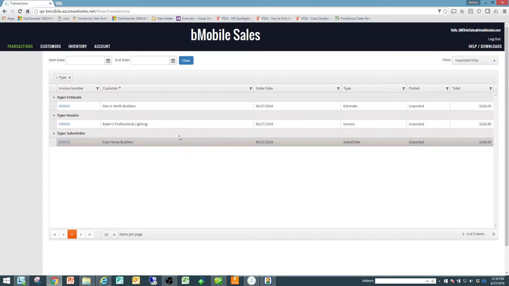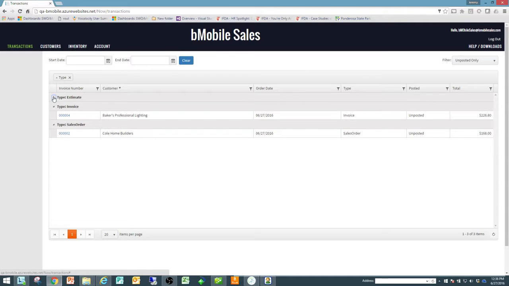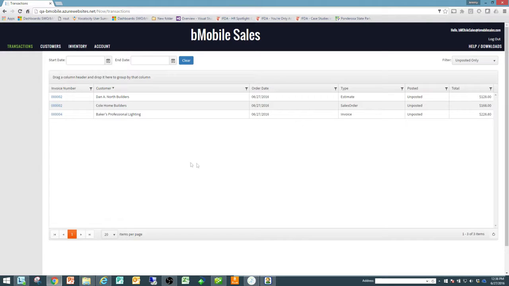Now when I came in, I have transactions grouped by type, so I can collapse and expand the types of items that I'm looking at. I can also take that filter away and just go back to the list. Notice I can filter by date ranges. I can also filter by transactions that are posted or unposted. By default, it shows you unposted transactions, so at this point, that's the only three transactions I have in. None of my transactions thus far have been sent to QuickBooks.